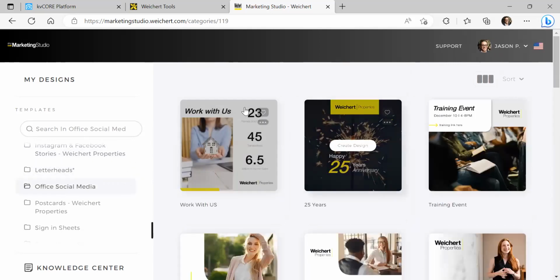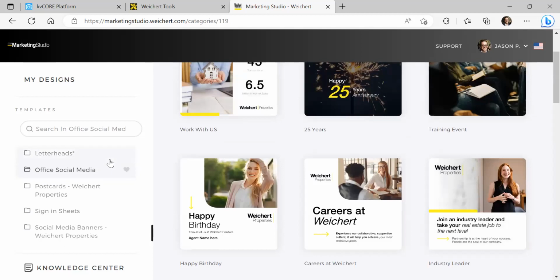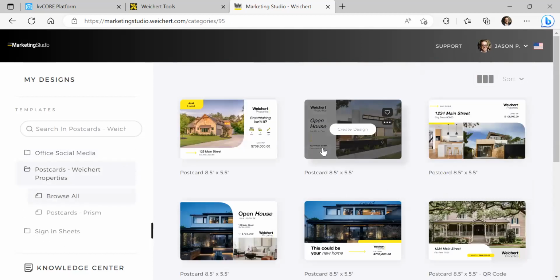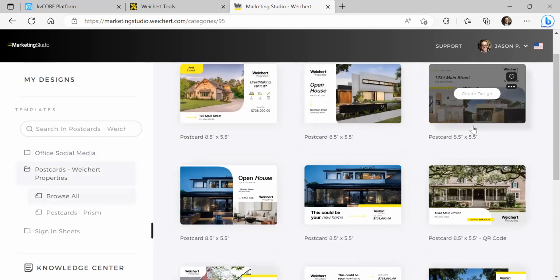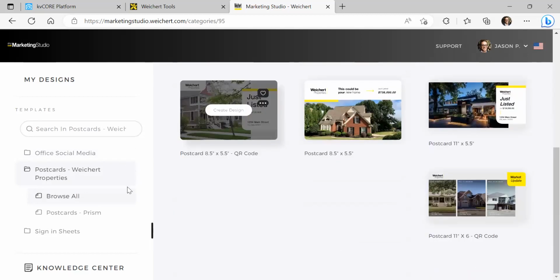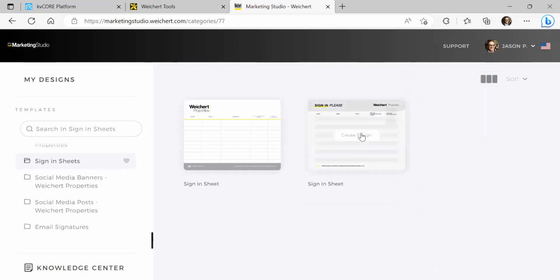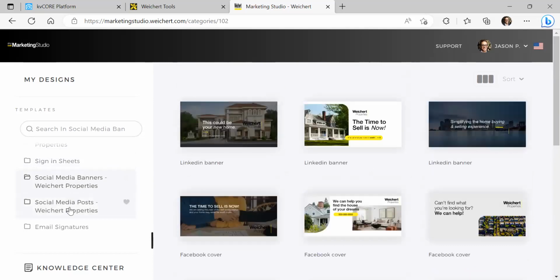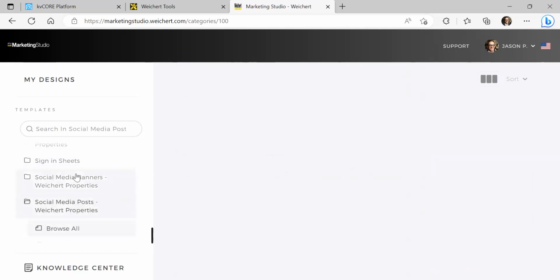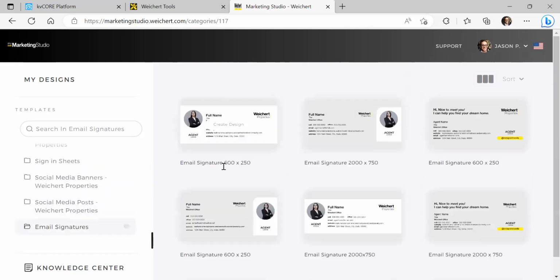Social media posts themselves, the smaller ones for happy anniversary and stuff like that. Postcards, right? So all the different postcards that you can send out. And again, there are different options here. Sign-in sheets, if you're not using the myWeichert Open House app, again, please use the app if you can, but if you need a sign-in sheet, they're here. Social media banners, social media posts, and email signatures, right? So if you want to make a little nice footer to put in your email, you can do that here as well, right? And there's a bunch of different ones.